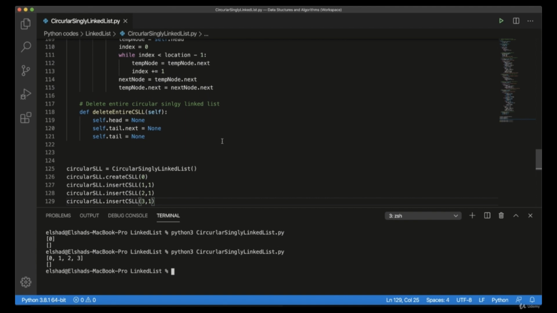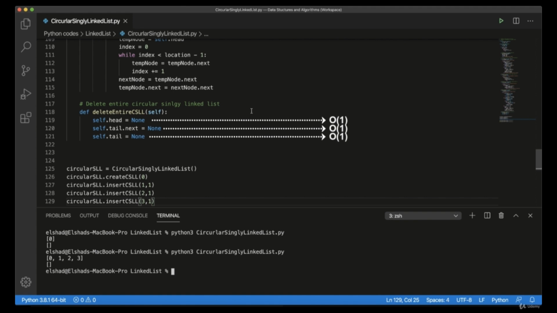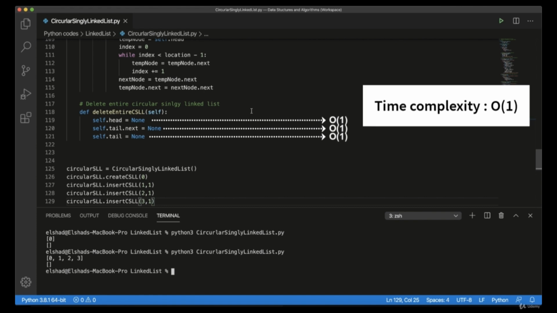Now you might be interested in what the time and space complexity is for this operation. Once again, we'll do it line by line. In the first line, we are setting head to None, which is a constant time operation. In the second line, we are setting the last node's reference to None. This is also a constant time operation. And in the third line, we are setting tail to None. This is also a constant time operation. If we combine these, we will get O(1) time complexity for this method.